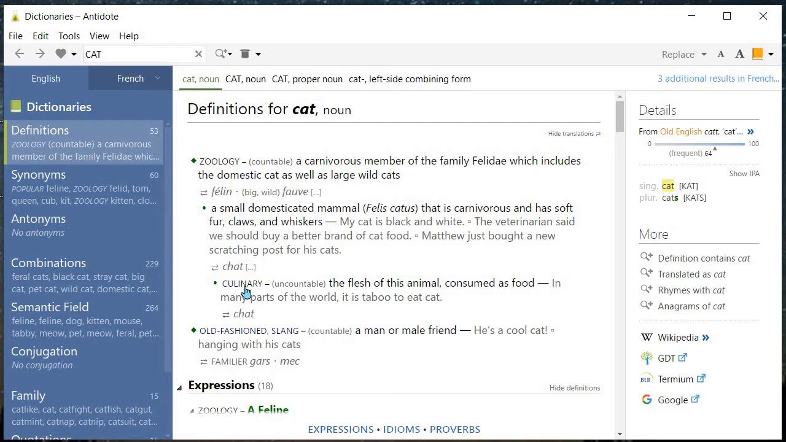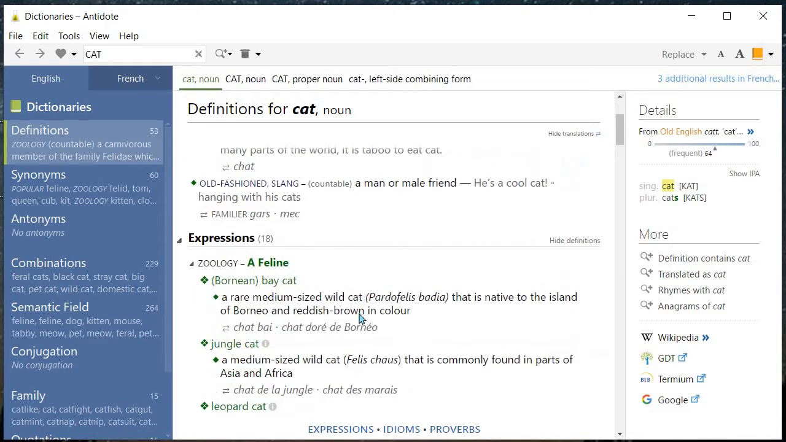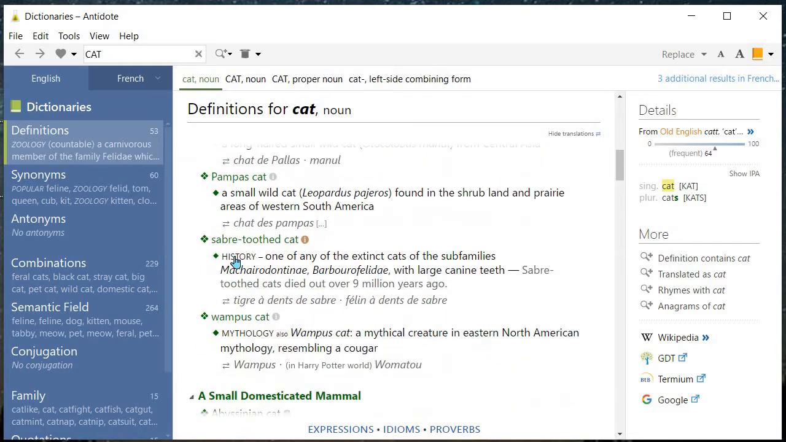For instance, here we have culinary. So cat can be used for culinary purposes: the flesh of this animal consumed as food. And here in zoology, a carnivorous member of the family, which includes a domestic cat as well as wild cats. If you go down, you can also see different categories such as history, mythology, etc.